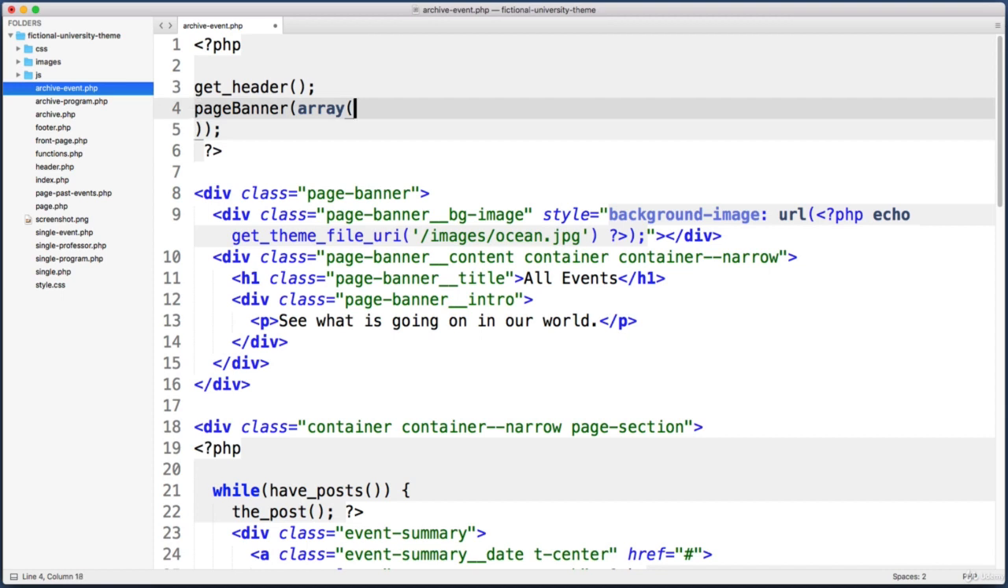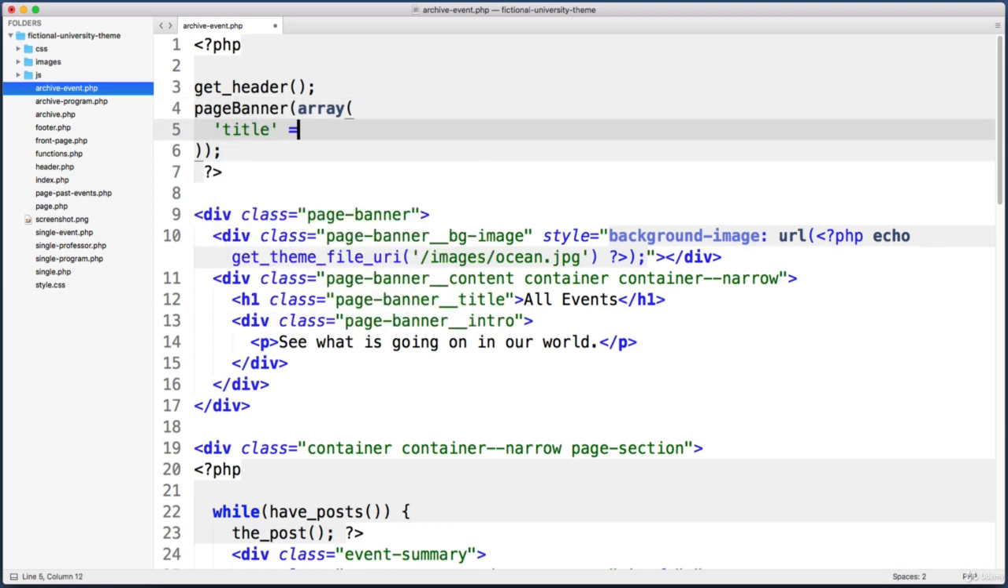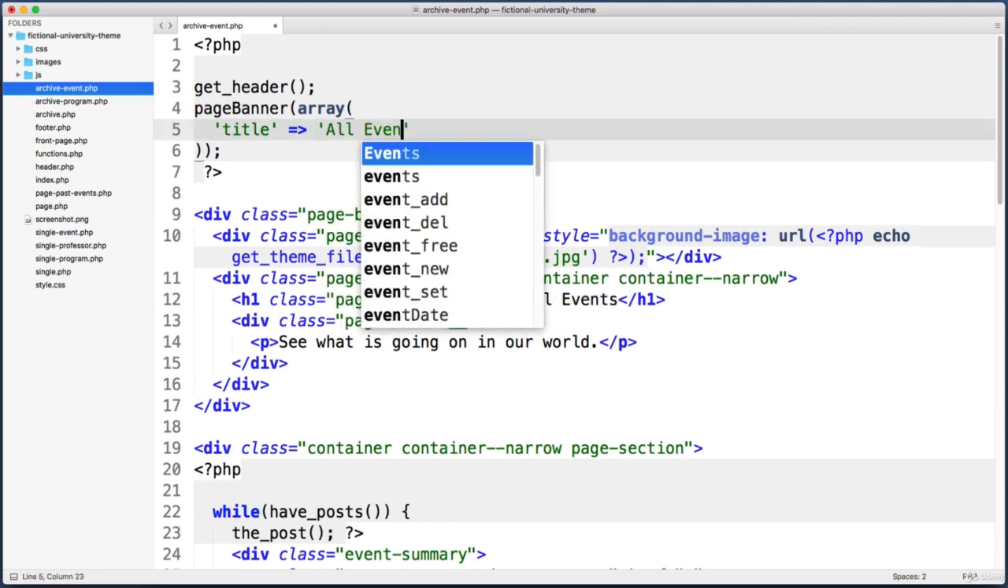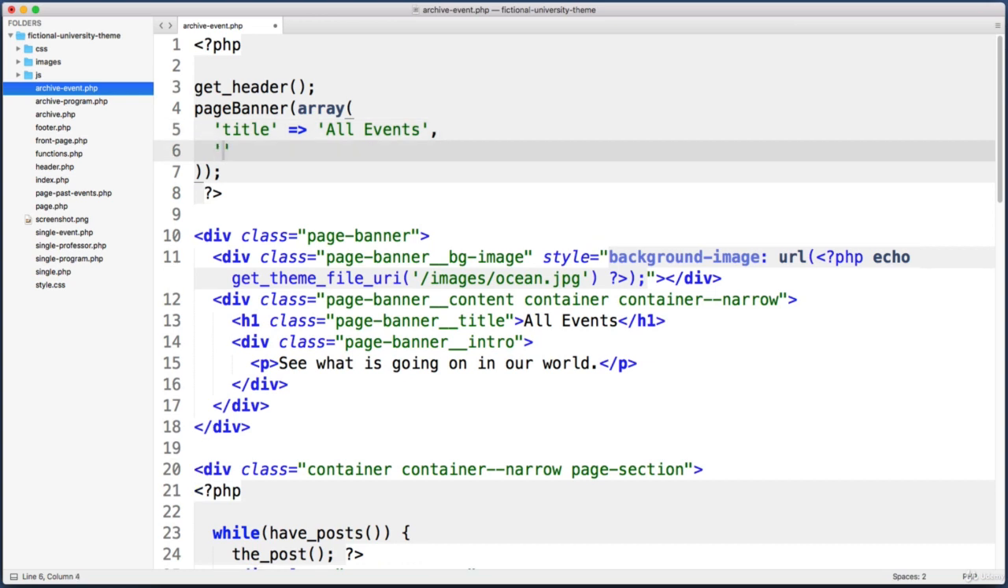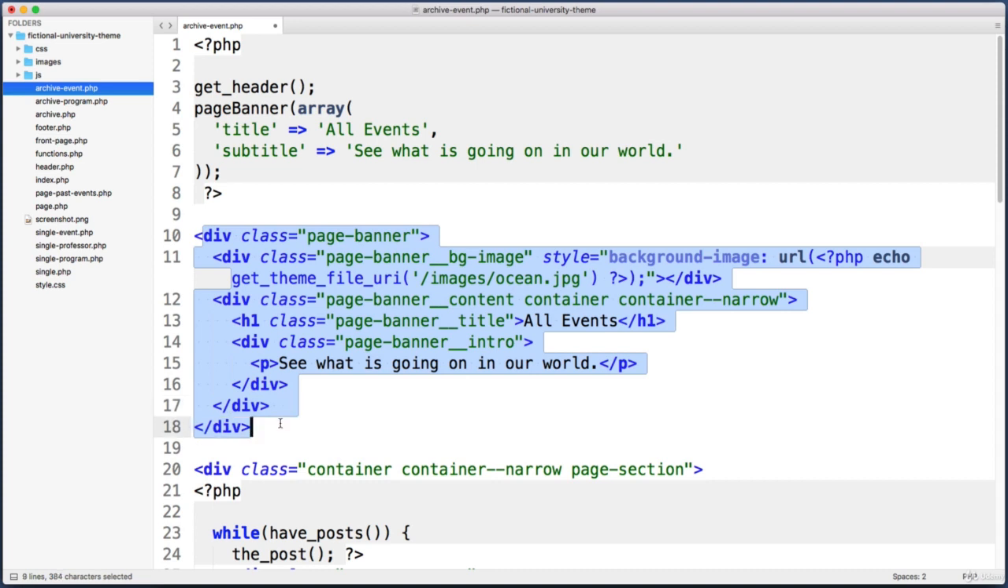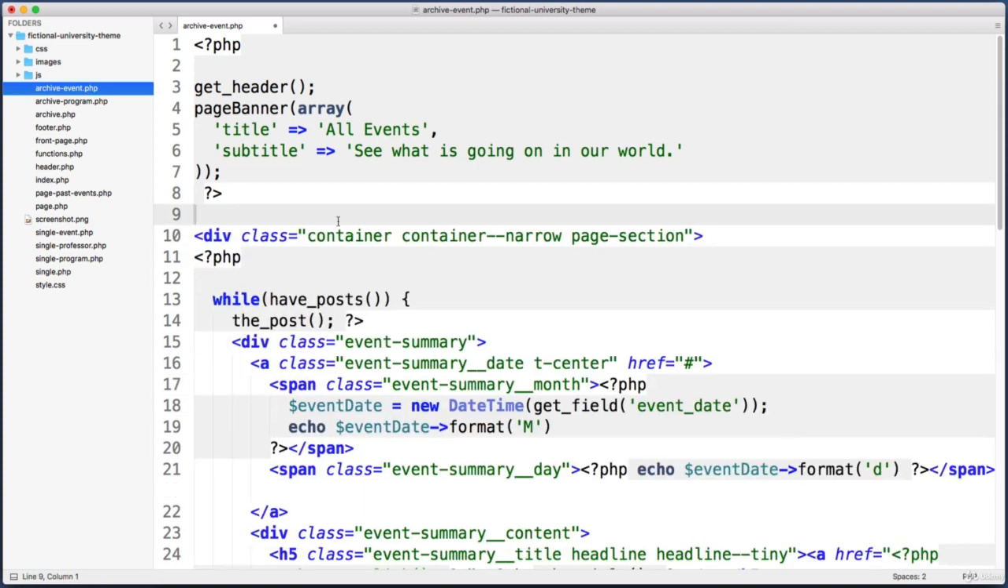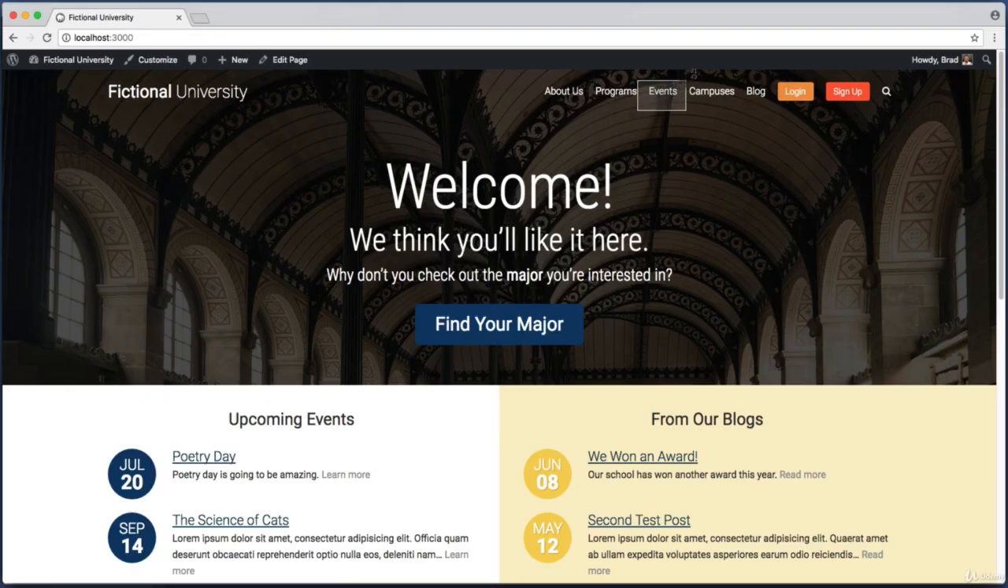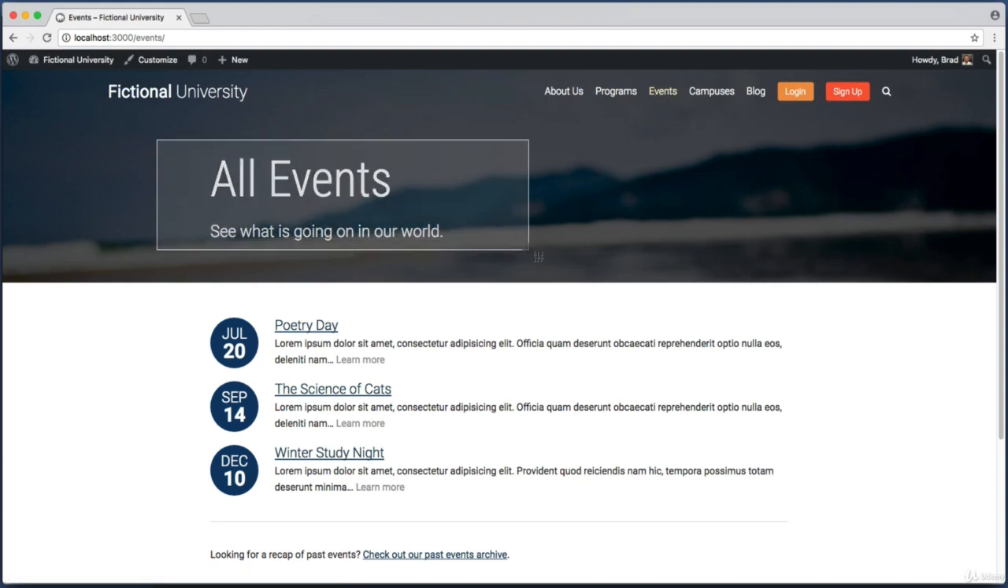Okay, let's drop down to a new line to stay organized. Let's say that title should equal, and here we have it set to all events. So all events. And then let's also target subtitle and say that should equal see what is going on in our world. So you can just copy and paste that instead of typing it. Okay, this looks good. So now we can literally just delete this entire page banner div. Okay, let's give that a save, and then let's go test out that page on the front end. So that was the events archive screen. Still looks good. Let's move on to the next file in our text editor.